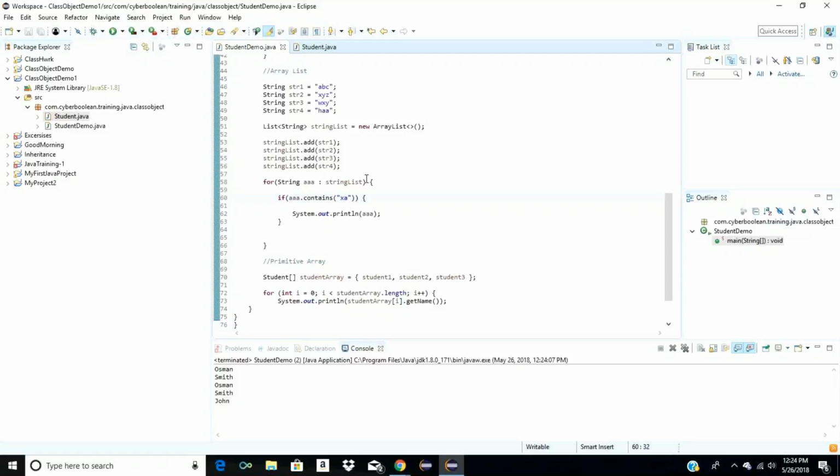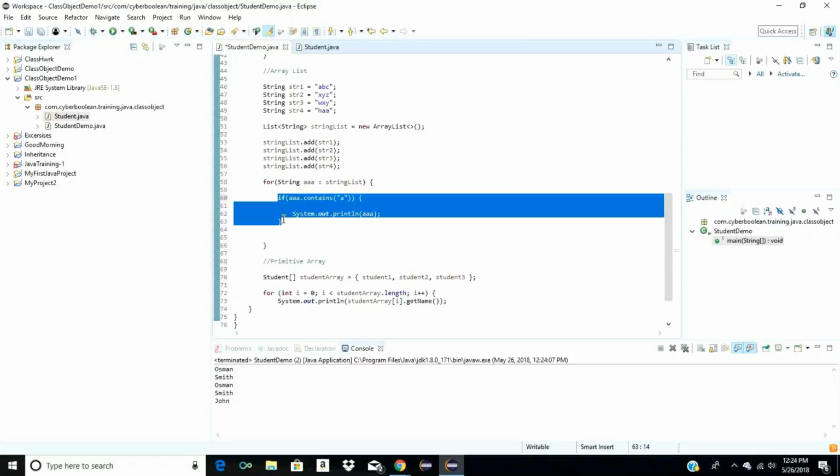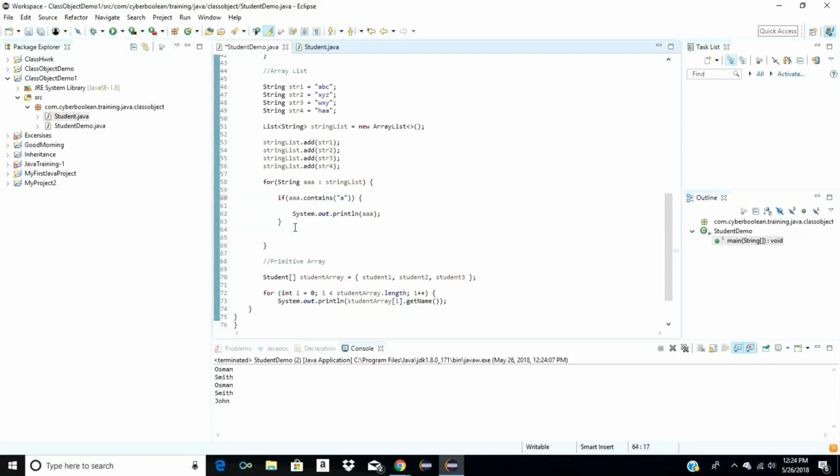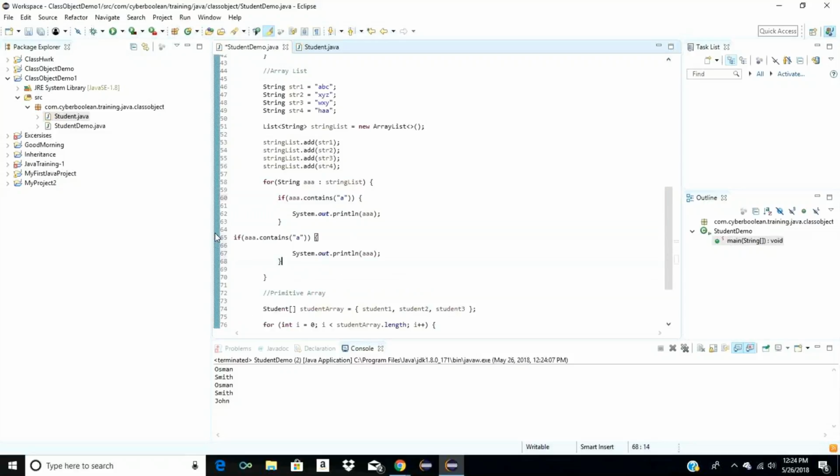Let me do another thing. Copy 60 to 63. Copy it, paste it after that. Can I indent it, please? Yeah, hit tab. Okay, there we go. Now put your cursor at line number 65, after A, and delete everything in the if condition. Delete the dot.